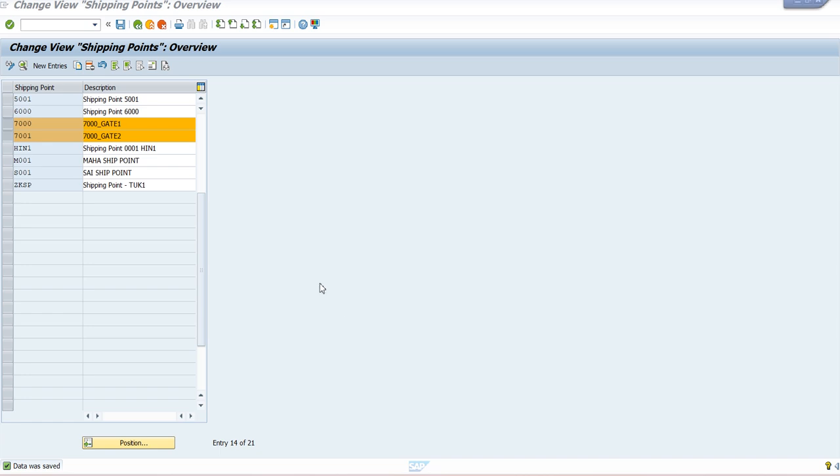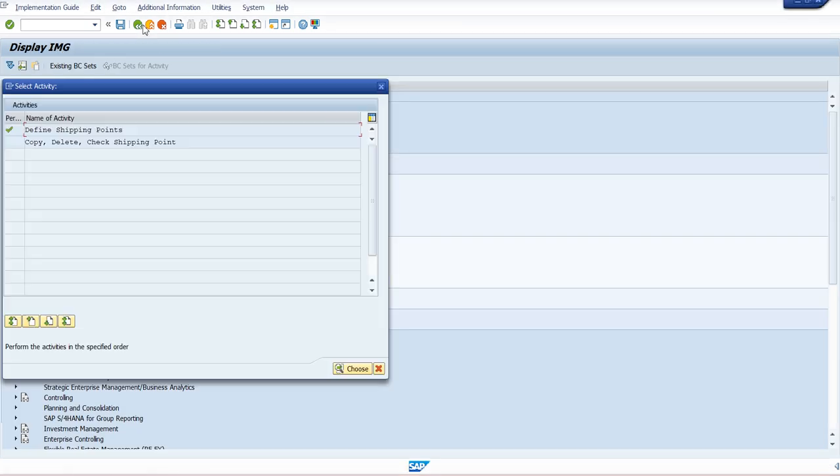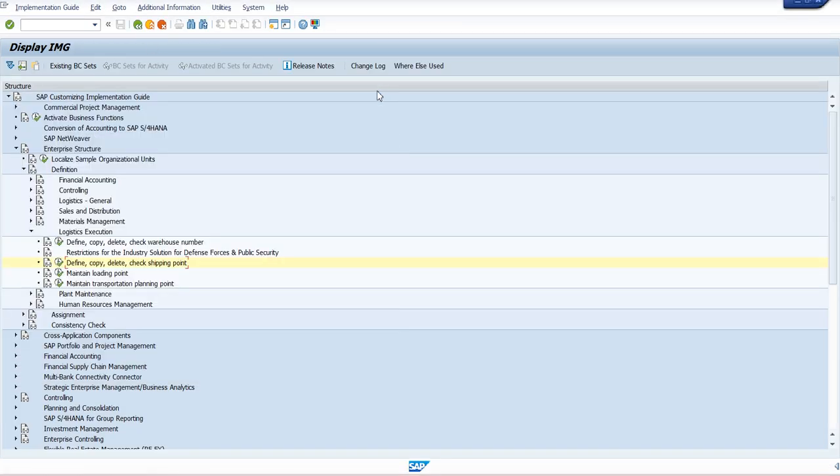Okay, so now coming into the shipping point. Now the shipping point is ready. So now we have to go back to the assignment part. Now the definition part. We are in the definition part. The definition part is ready. So now we want to go into the assignment part here. Okay, so let's go for that.